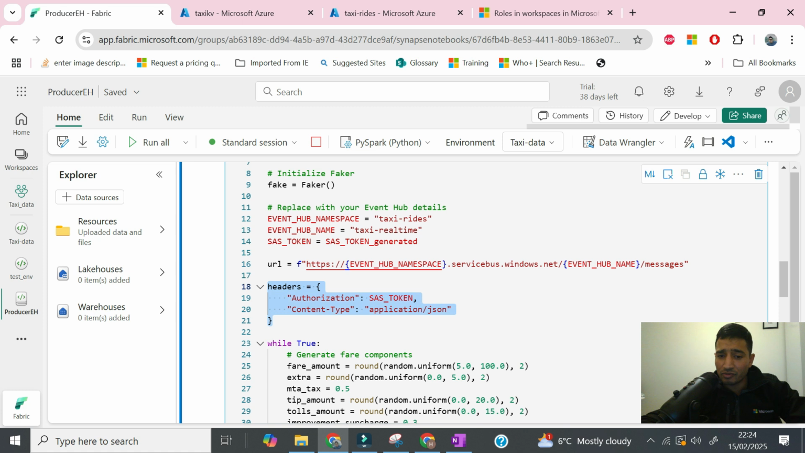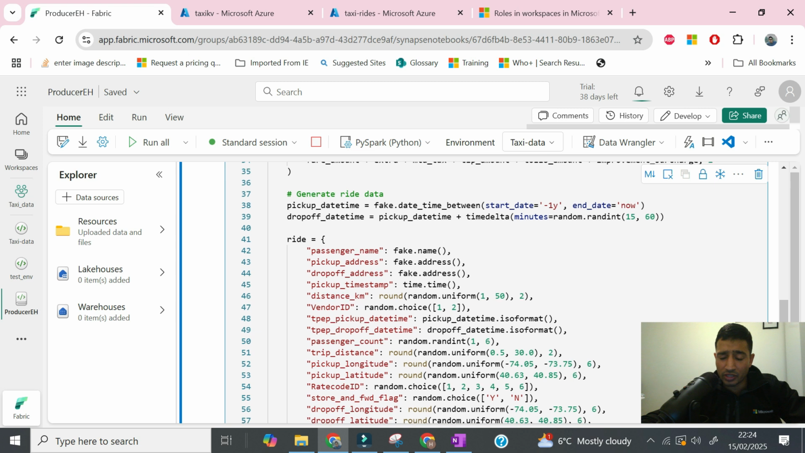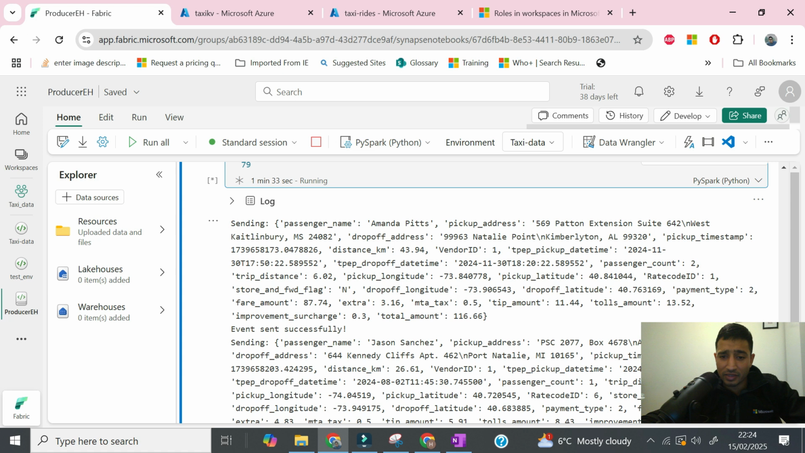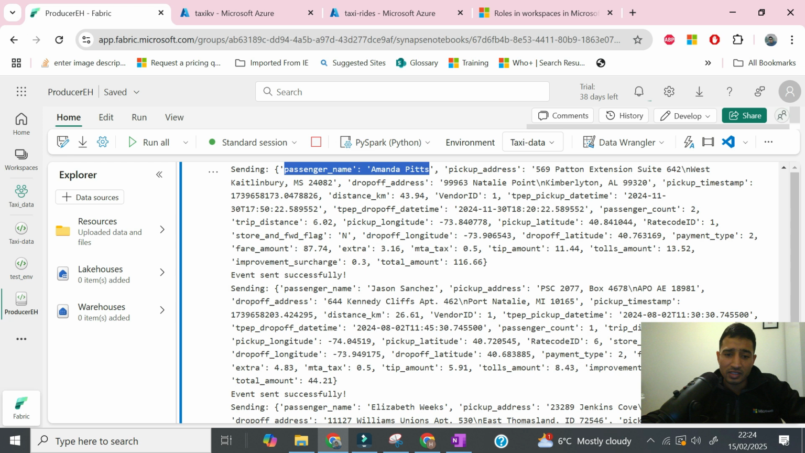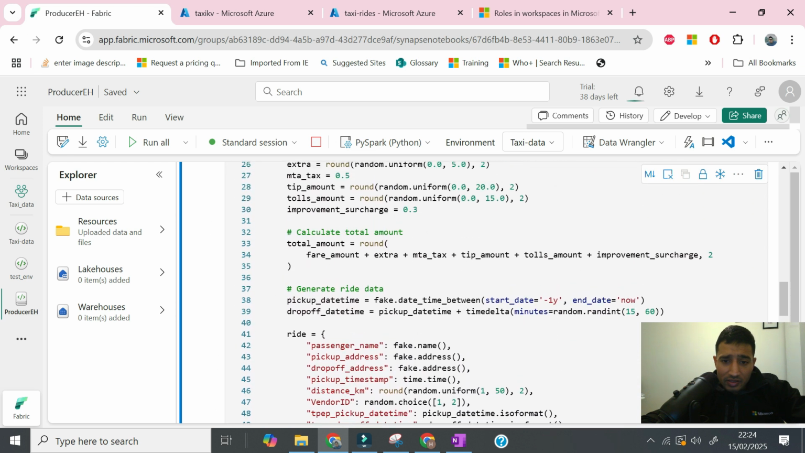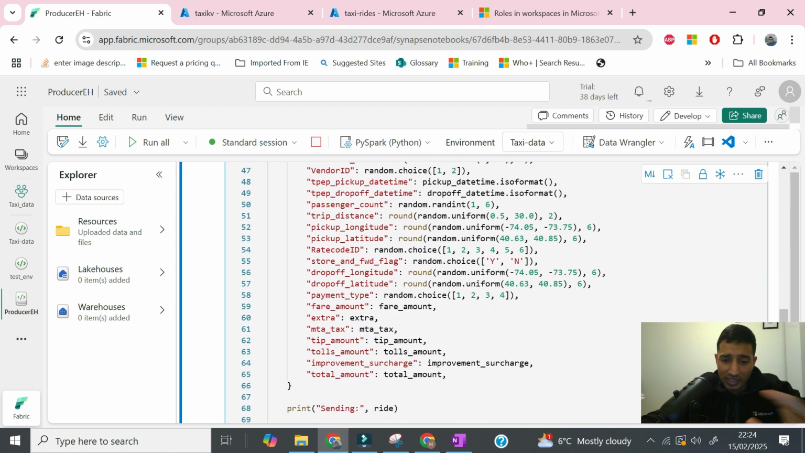And in the header we have to pass the SAS token, and we have to give the content type as application/json. And when you see here, this is where I'm using a dictionary. So dictionary content will be used in the form of JSON. See, passenger name, Amanda Pates, and all sort of things. And now once this URL is created and these headers have been created here, we have to post this, right, with the data.